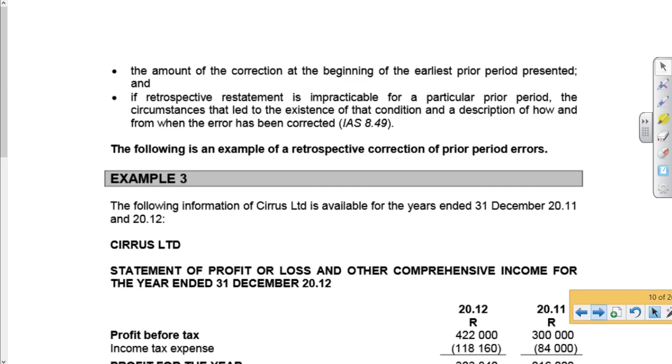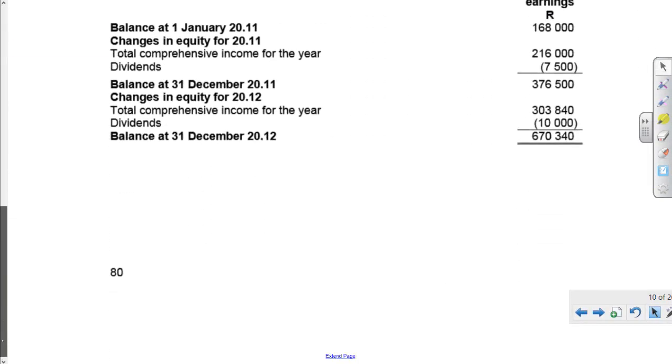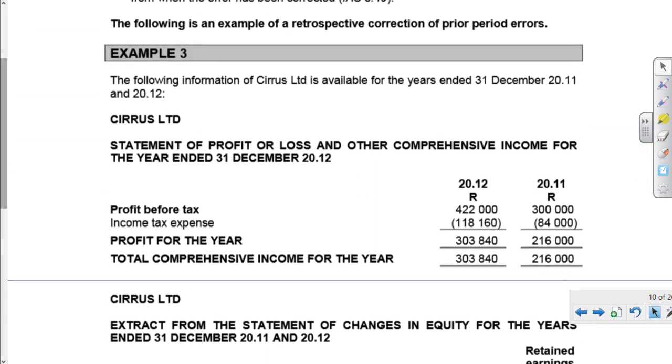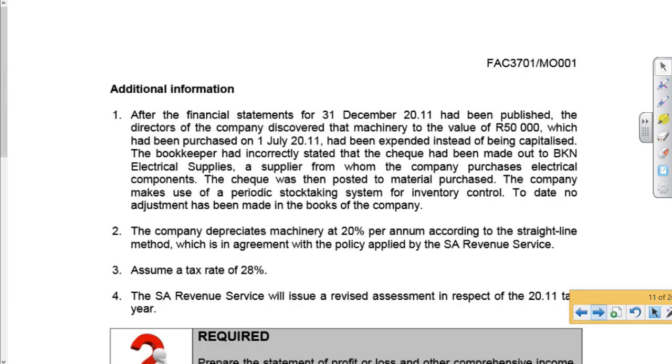All right, let's have a look. The example that you have is example 3. It's on page 80. Cirrus Limited. The following information is available for Cirrus. After the financial statements for 31 December have been published, the directors of the company discovered that machinery to the value of 50,000, which had been purchased in July 11, had been expensed instead of capitalized. The bookkeeper had incorrectly stated that the check was made out to BKN Electrical Supplies, a supplier from whom we purchase electrical components. And the check was posted to materials purchased. It's sitting in cost of sales. Do you agree? The company makes use of periodic stock taking, and no adjustment has been made in the books to date. The company depreciates machinery at 20% per annum straight line.